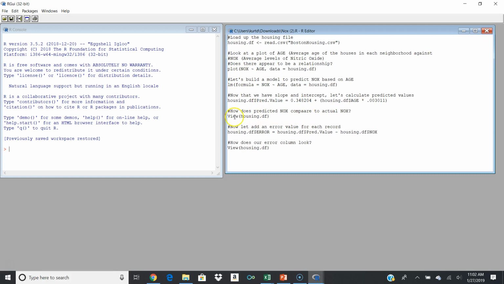So we're going to go ahead and calculate also an error value. How far is our predicted value away from our actual value? We'll do the same kind of thing. We're going to create a new variable called error. It's going to be housing.df, the variable name is error, and it's going to be set equal to housing.df predicted value minus housing.df NOx.